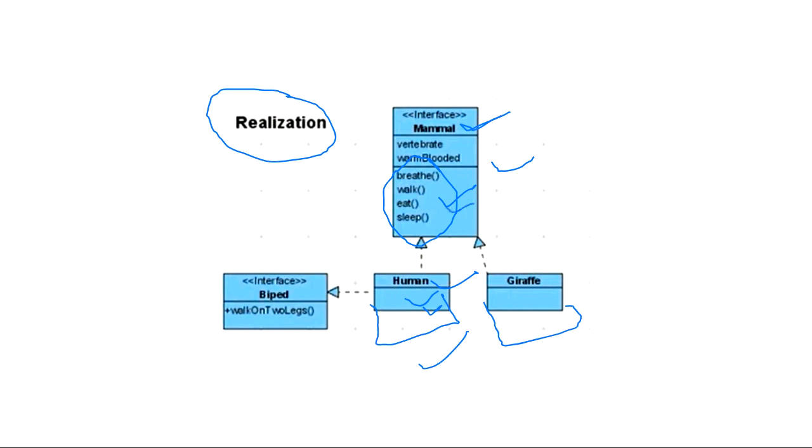So if you have declared functions like breathe, walk, eat, sleep in a mammal class, and you have realized this human class with this interface using the symbol for realization, this will mean that human will realize this mammal, or human class is in contract with this mammal class to implement or define all these functions.